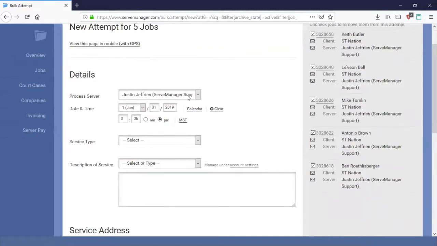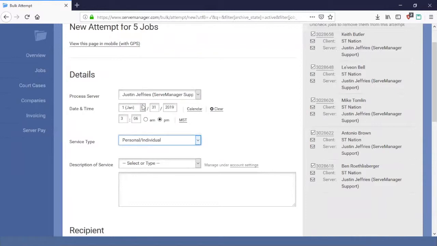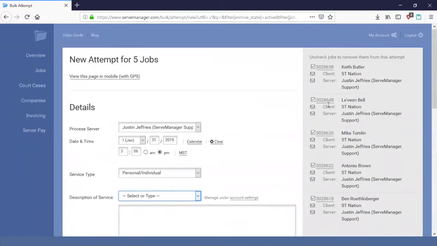We can set our process server. We could set the date and time. The current date and time will populate there. We could choose our service type. And then we can even apply a description of service, and these would apply to all of the attempts recorded in each of these jobs.